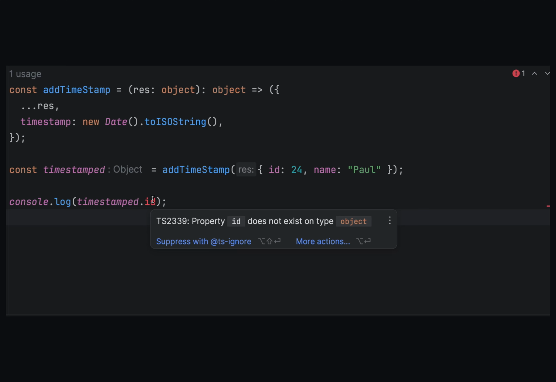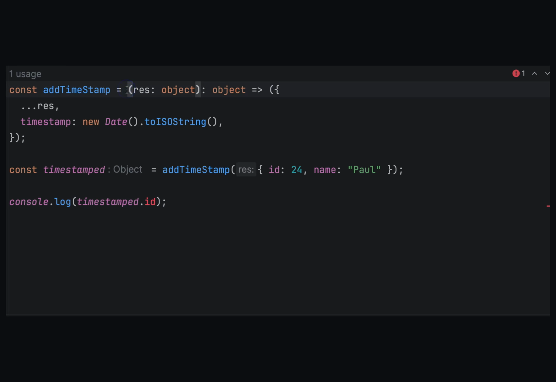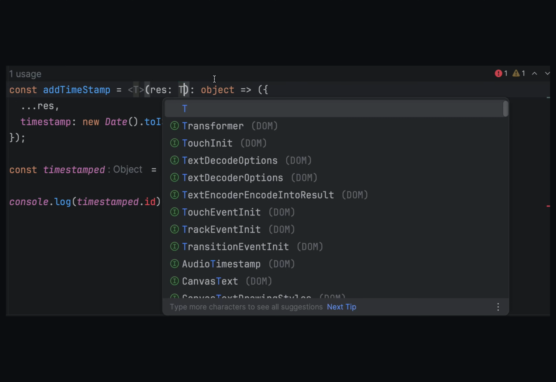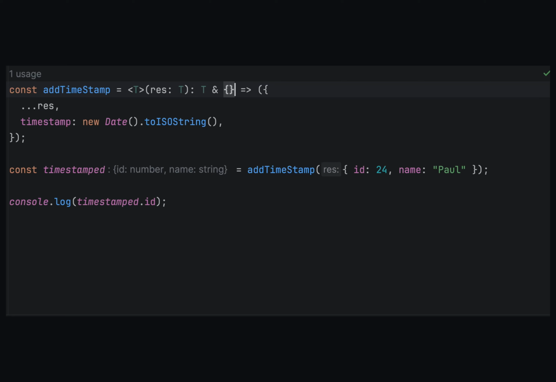Let's write this function to be a generic so we can handle different API responses. Firstly, before we define the opening argument, we will add these angle brackets with a generic type T. This tells TypeScript we're working with a generic function. We then define the res argument as of type T, and annotate the return type as an intersection of type T with the additional timestamp property.